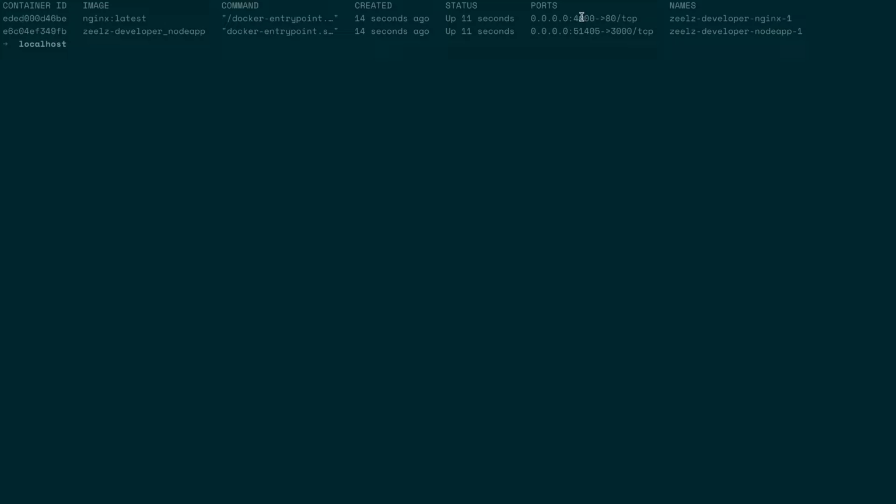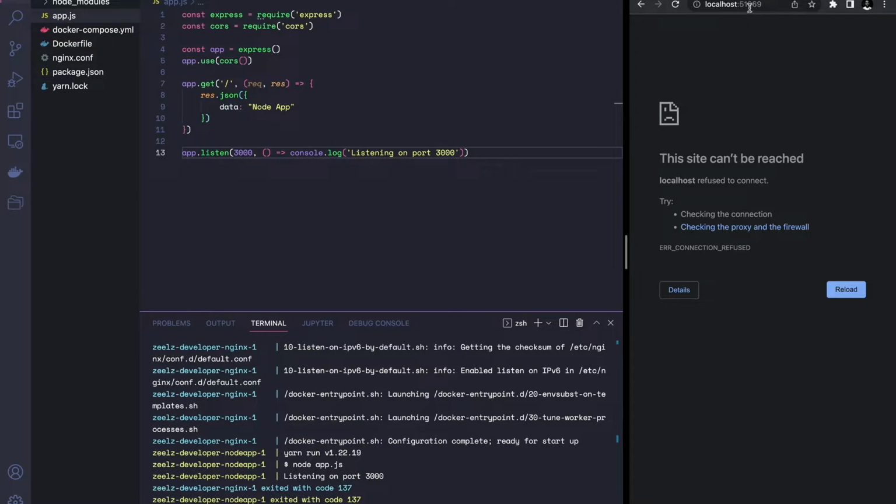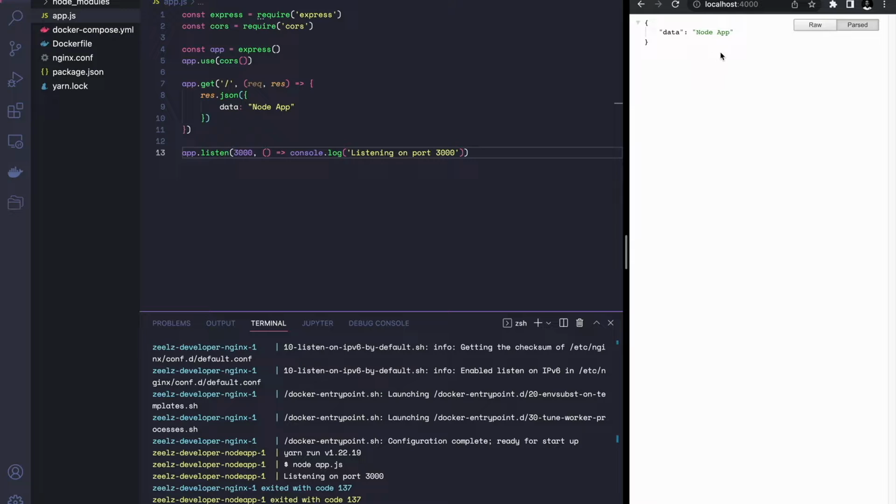So if we hit this port 4000, we're going to hit Nginx server, and then Nginx will route the request to port 3000 on our node server. So let's check that. We'll just go there and refresh. Oh, this is not 4000. So here, so we're running port 4000.